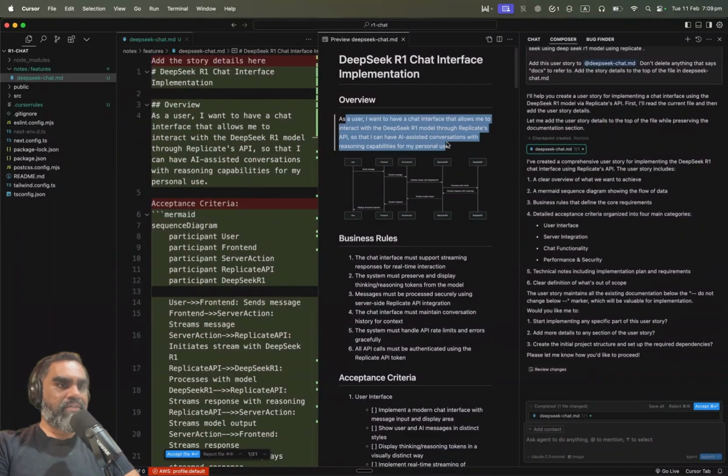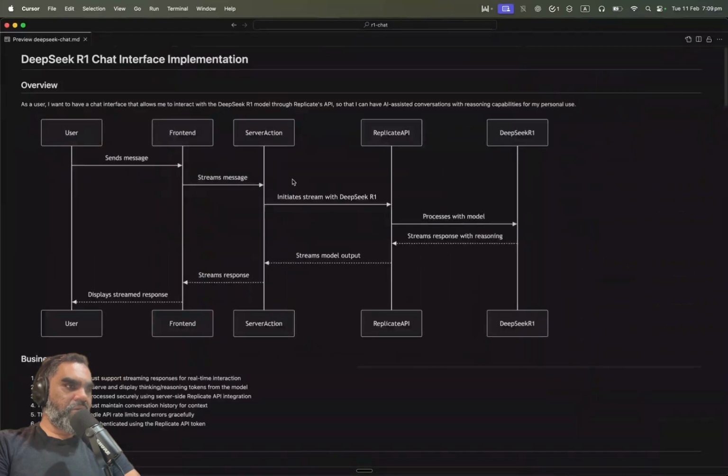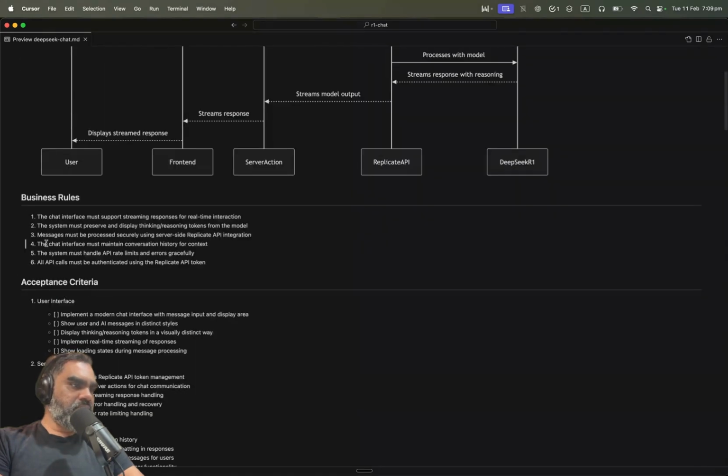As a user, I want to have a chat interface that allows me to interact with the R1 model. Let's just see if it is doing what we intend to do. You send a message, it streams the message, initiates the stream with DeepSeek R1, processes with the model, comes back with model output, and displays a streamed response. Business rule: the chat interface must support streaming responses.